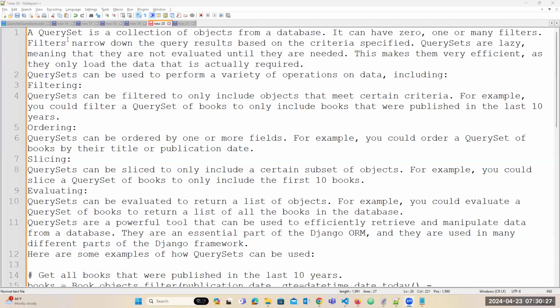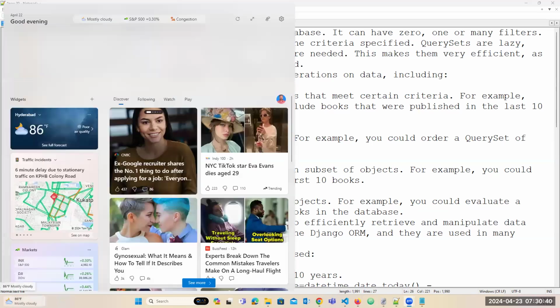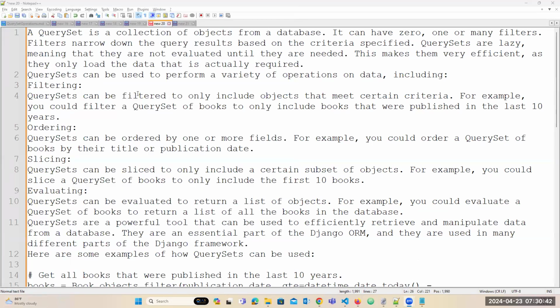Here, a query set is a collection of objects from a database. It can have zero, one, or many filters. We can apply many filters. We've seen this in our previous classes also. We developed a project, then we applied filters on that to retrieve the data. Filters narrow down the query results based on the criteria specified.